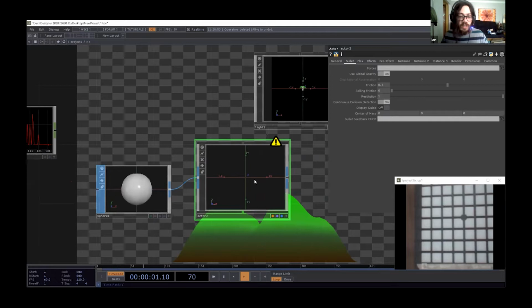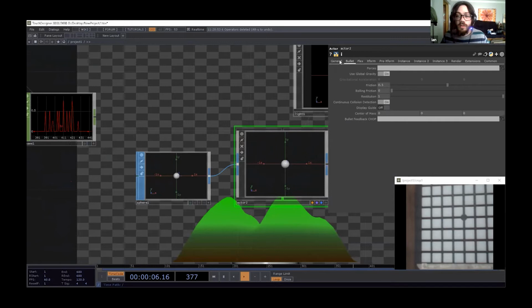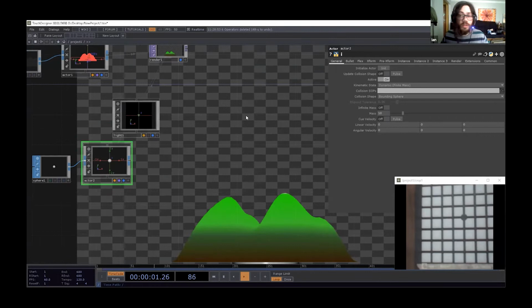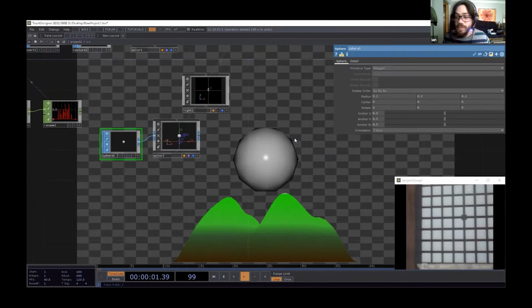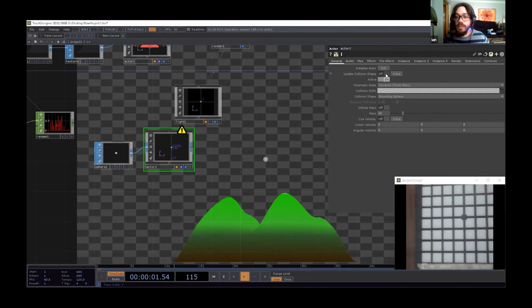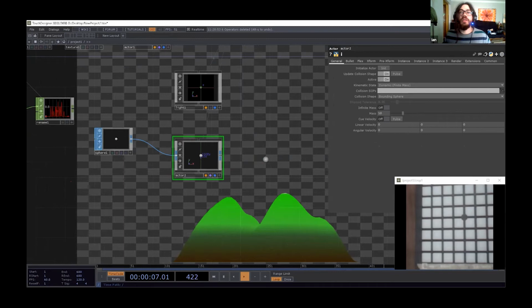And I also need to go in here and turn these on. And then I'm going to translate a little bit. Oh, it's a little big. Gonna make it smaller. 0.02 should be good. And I'm gonna put update collision shape on. So now we have our two actors.